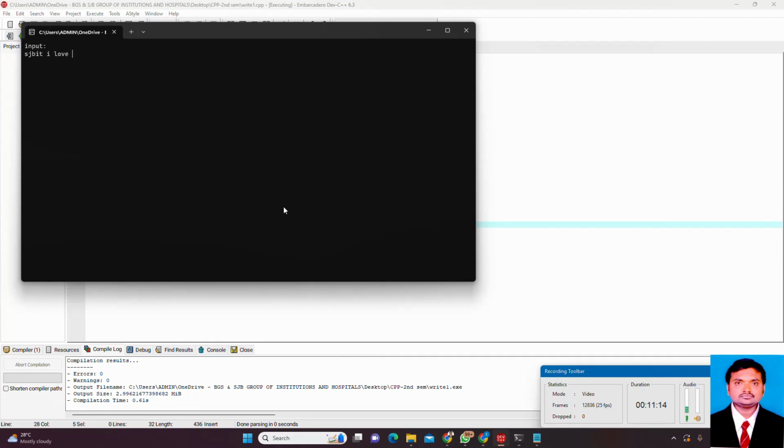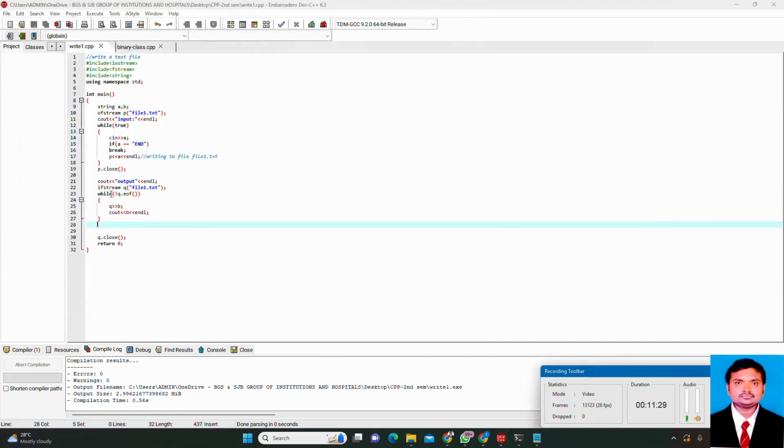Let me write some text into this file: file handling. So here with ifstream I'm creating the object q, and the constructor takes the file name to be read, file1.txt. Here I'm writing a while loop: from the object q, until it is not equal to end of file, it takes the string into b and prints it on the console. Let me execute it.